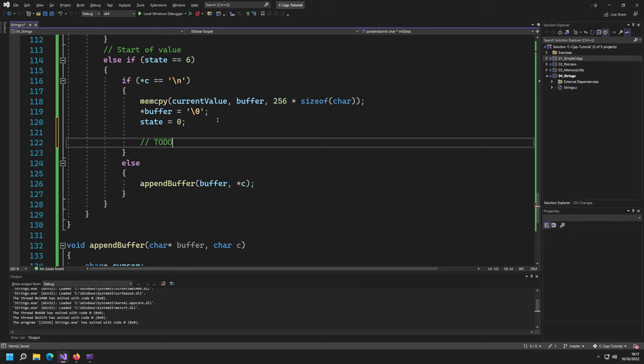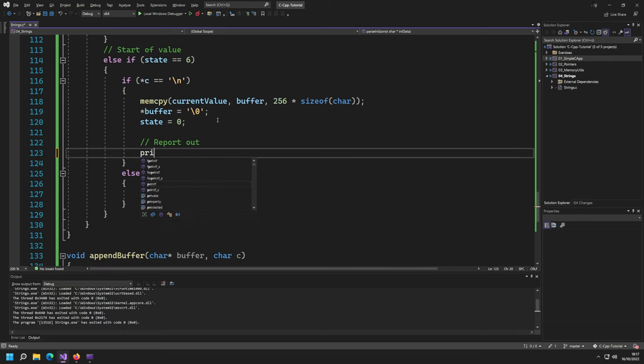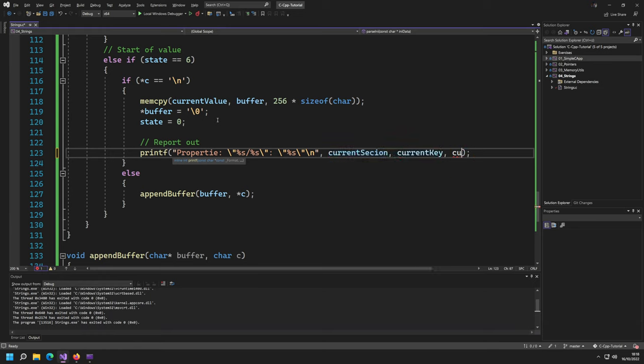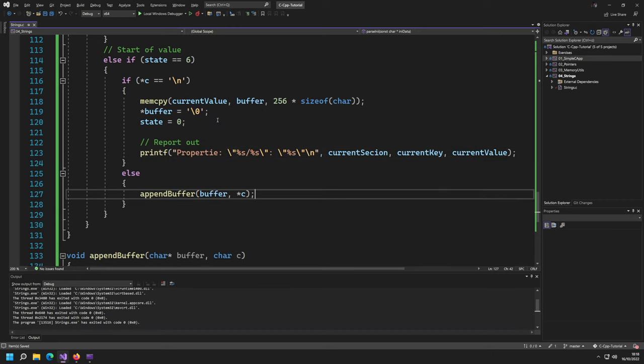So basically here we have a to-do report key value. And I'm basically going to do this with a printf. So report out. I'm going to do this with a printf. Printf. So I just want to show this like that section slash key. And then I want to have the value in here. So we're going to have, of course, a new line. And let's maybe call this property, and then I maybe add a few brackets around there, and I'm gonna tell it to have the current section, current key, current value to basically report these values out, and then I go back to state null and continue on reading new data in.